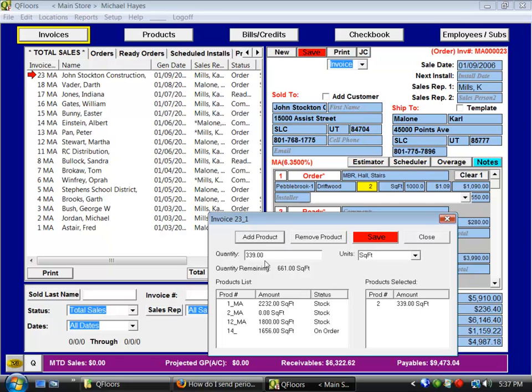You'll notice that the amount that I now need, the quantity remaining, was reduced by this amount right here. Let's go to another product, and you can see we need 661 square feet now. Let's say that we only take 400 off of this product. So I put in a quantity of 400 that I'm going to take off the 1800, and I put that over here. So you can see that there's still 1400 left on that product, and I only need 261 square feet now to go.